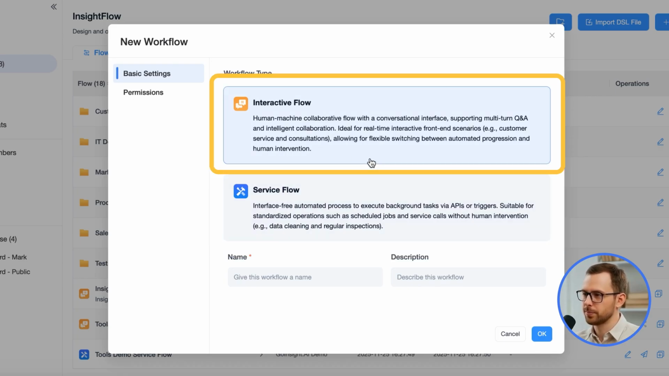Interactive flow is a human-machine collaboration workflow with a conversational interface. It supports multi-turn Q&A and intelligent collaboration, making it suitable for front-end scenarios requiring real-time interaction, such as customer service and consulting. It allows for automatic progression, human intervention, and flexible switching.